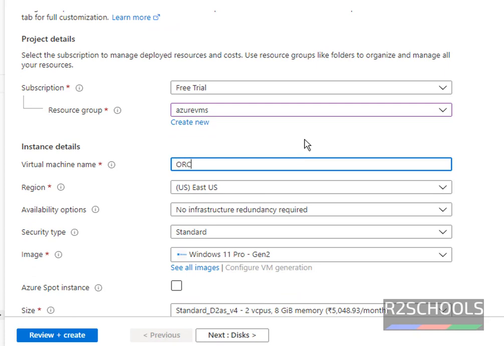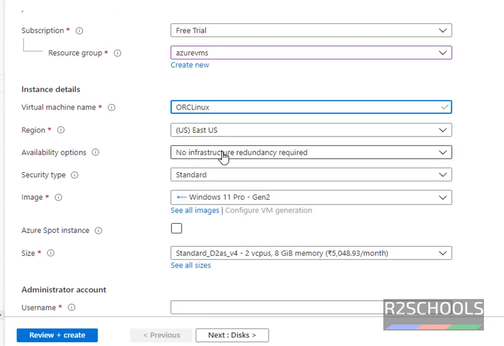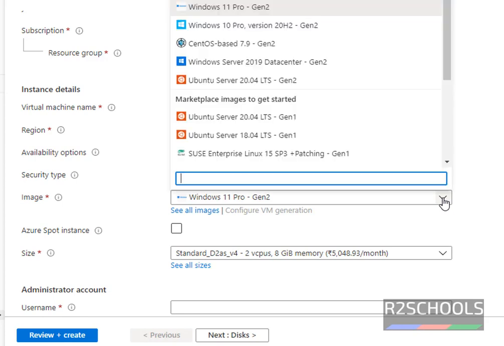I am giving ORC, that is Oracle Linux, that is the virtual machine name. Then region. Region is East US. Then availability options. I am going with no infrastructure redundancy required. Security type. I am going with standard. Image. Here we need to change the image. Click on this drop down list.